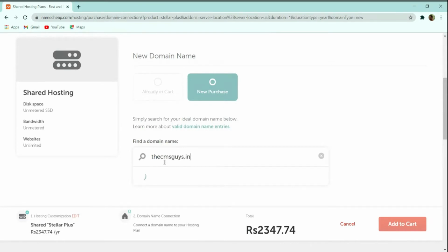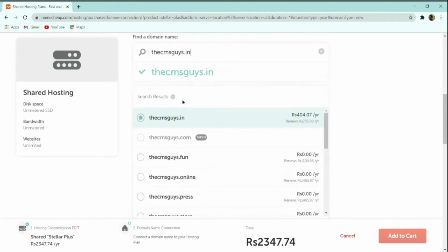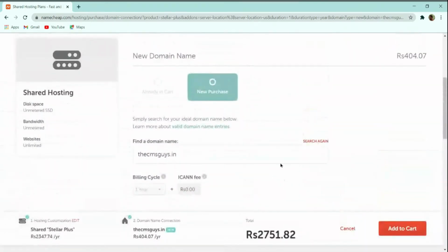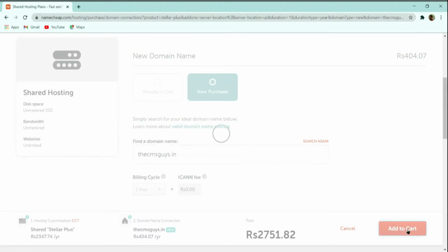Let me do one thing. I will do thecmsguys. So here you can see that all these domain names are free of cost. After that, you have to click on this connect to hosting, and then click on this add to cart.